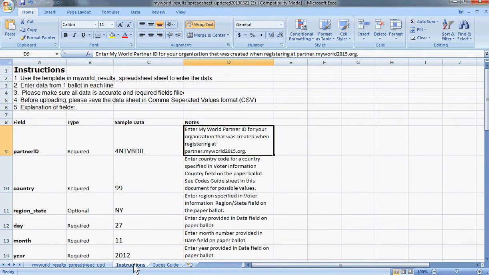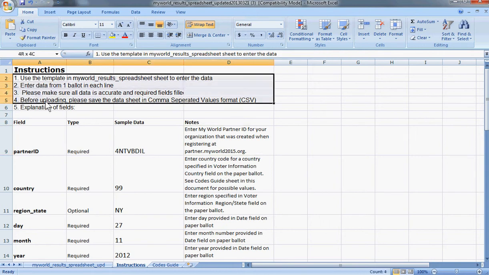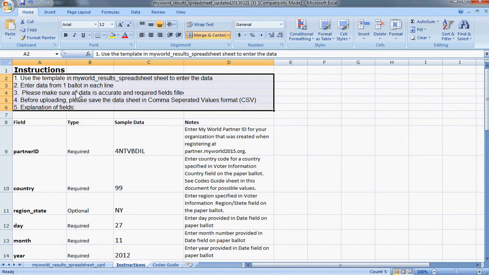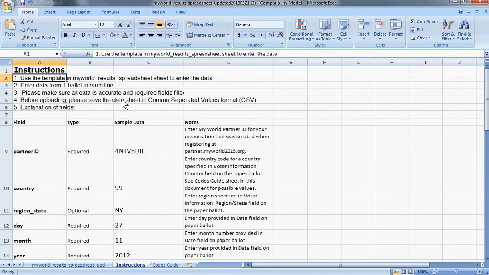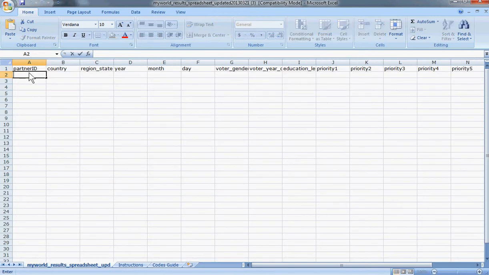Then, going back to instructions, which is the second page on the spreadsheet, we will want to follow these instructions right here. The first step tells us to use the template in the My World spreadsheet to enter the data. We've seen it. Second, enter the data from one ballot in each line. So we go back to our main spreadsheet.